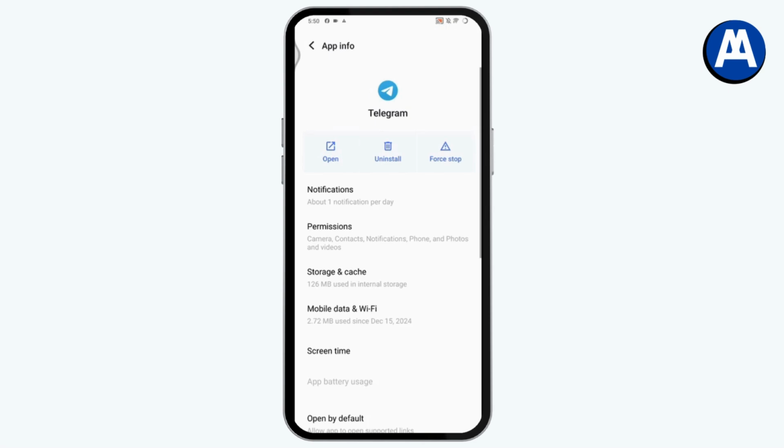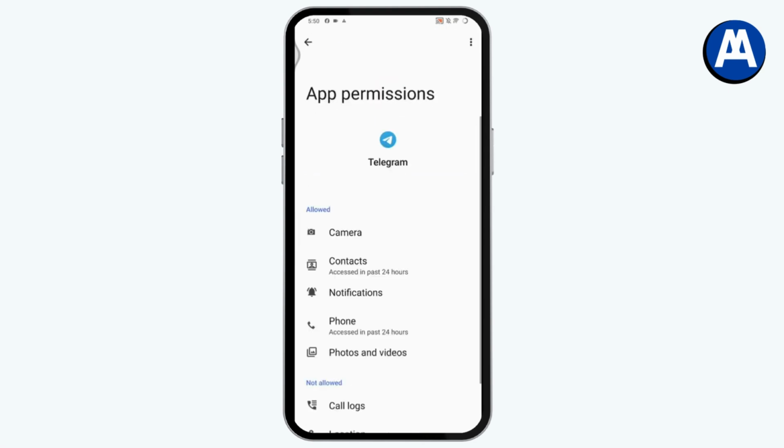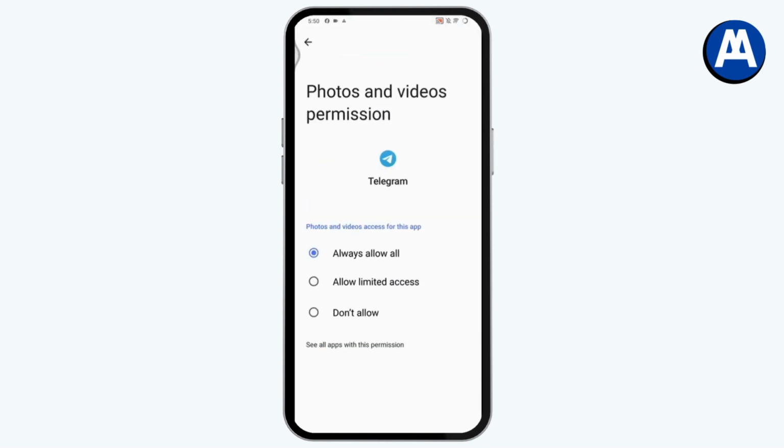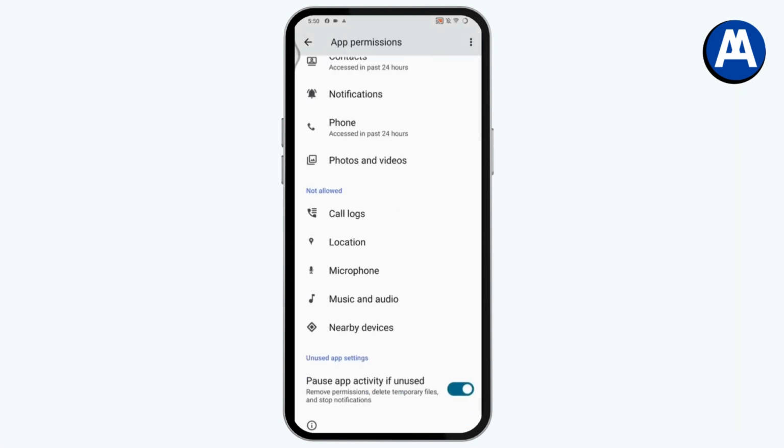Under the app info of your Telegram, you need to go with permissions. And under permissions, you need to make sure that you've allowed the permissions of files and media, which is your photos and videos. Go with photos and videos and you need to select always allow all. After allowing all of these, you can also just go back and then allow all of the permissions right here, which is location, microphone, music and audio, nearby devices, every option.